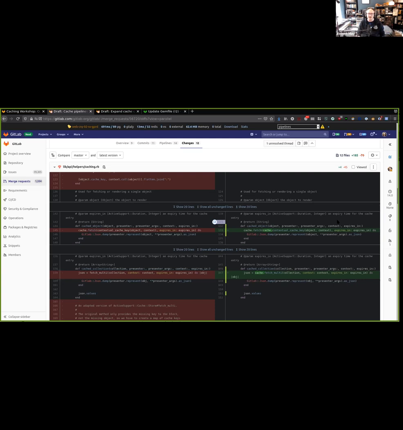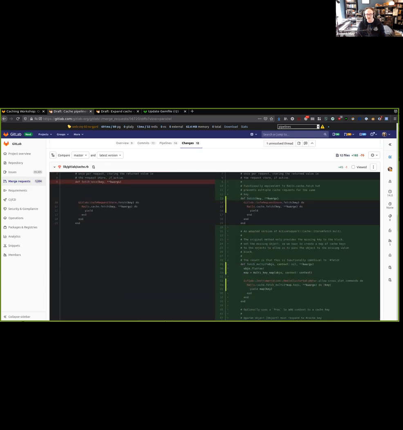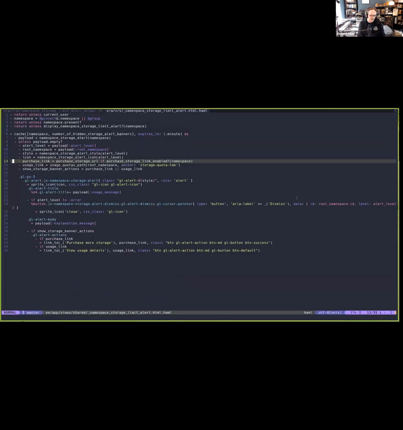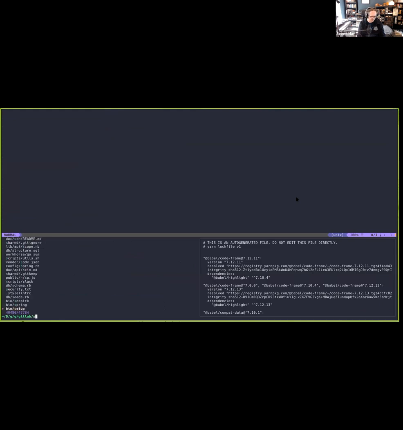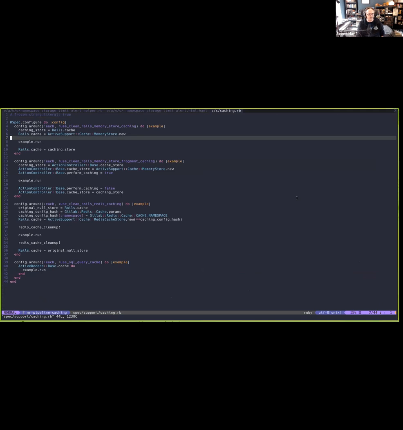And the caching is enabled in the test suite. There is something you can add to, I'm going to swap the screen share back over. We've got some helpers for this. We've got some of these useful helpers.